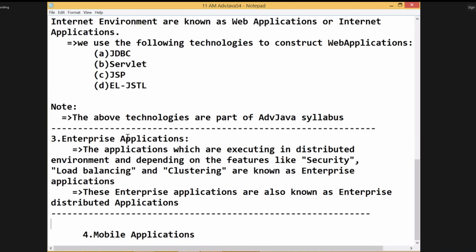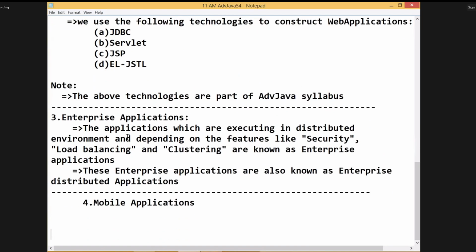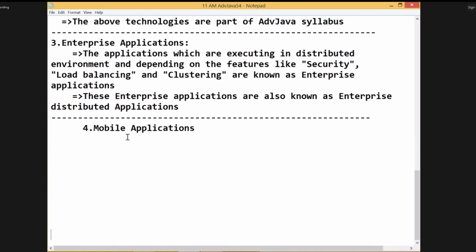And mobile applications are a separate domain. Some people who are entering into core Java will select their career as Android also. Android applications come under mobile applications. When you are sitting in advanced Java, your career is not mobile application development. Your career is web and enterprise application development.